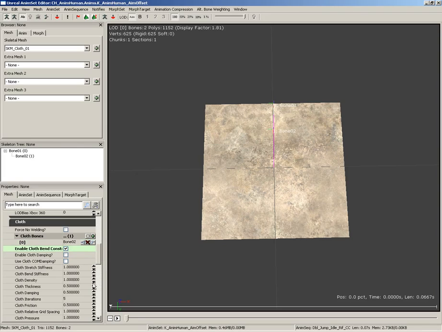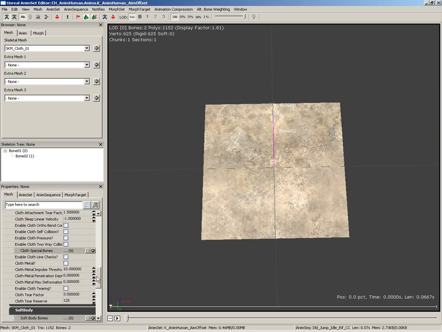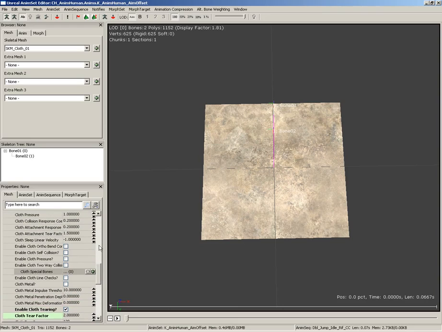Now we're going to take the bend stiffness and set this to 0.5. We're going to take the cloth thickness and set this to 1 instead of 0.5, which will kind of cut down on the amount of rippling. Let's take the cloth damping and pull this down to 0. Now we're going to scroll down, and just for the fun of it, we're going to enable cloth tearing and set the tear factor down to 2. Now these are just some simple demonstration properties.